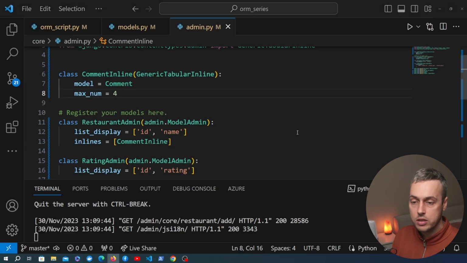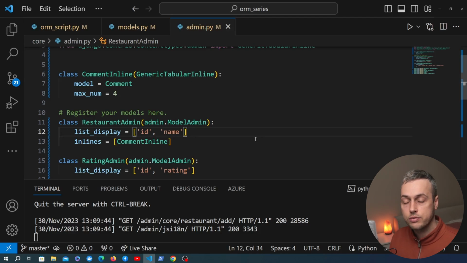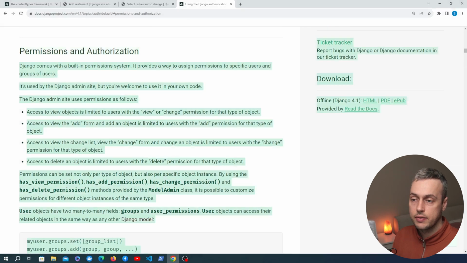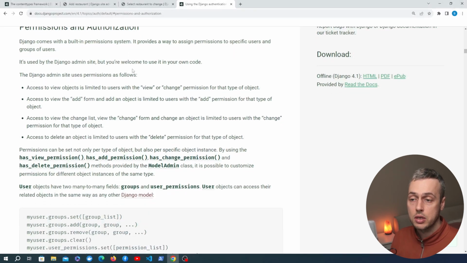What I'm going to do to finish the video is look at the Django permission system, and we're going to see how Django's permissions framework uses content types and generic foreign keys. So let's look at this page of the documentation, which I'll leave a link to in the video notes.